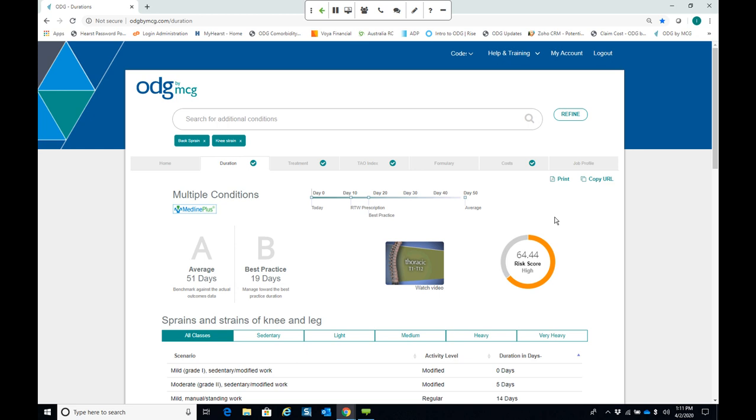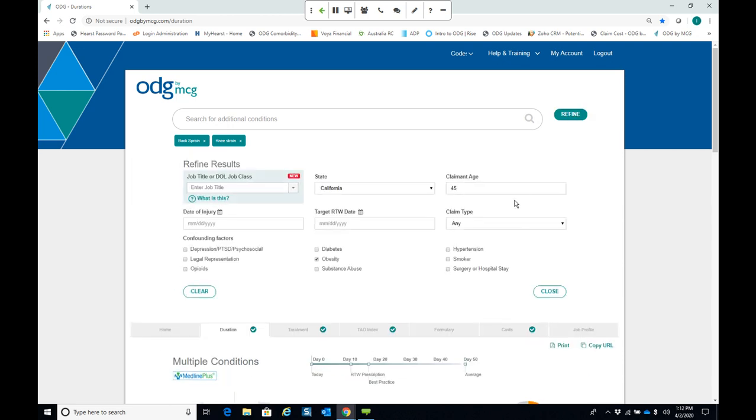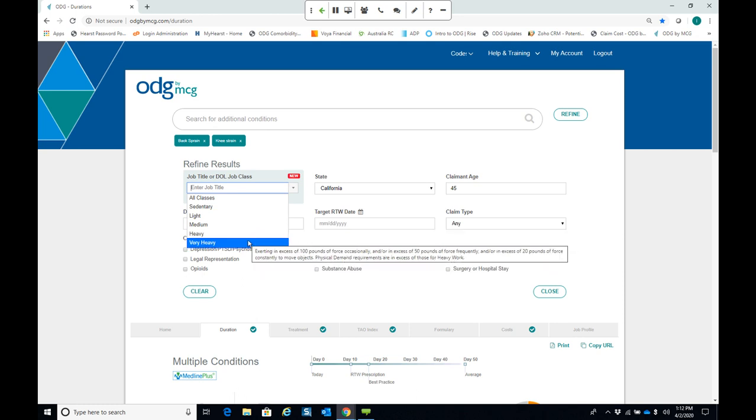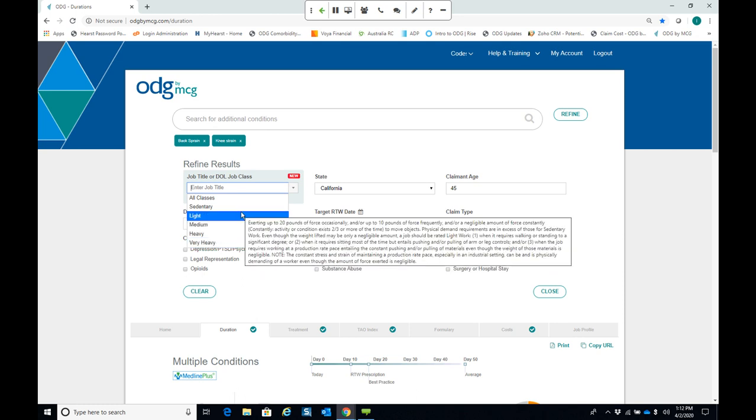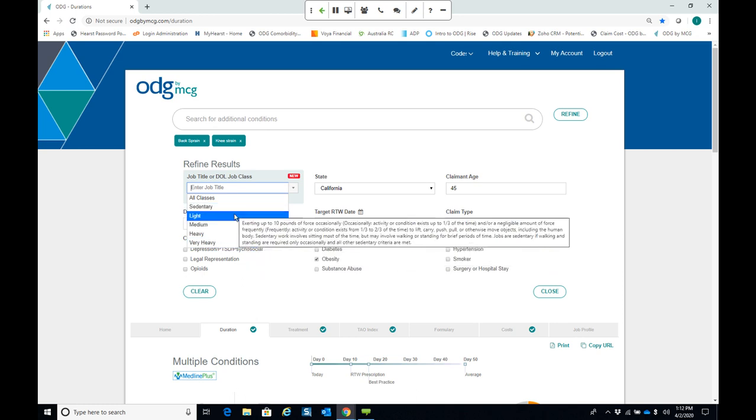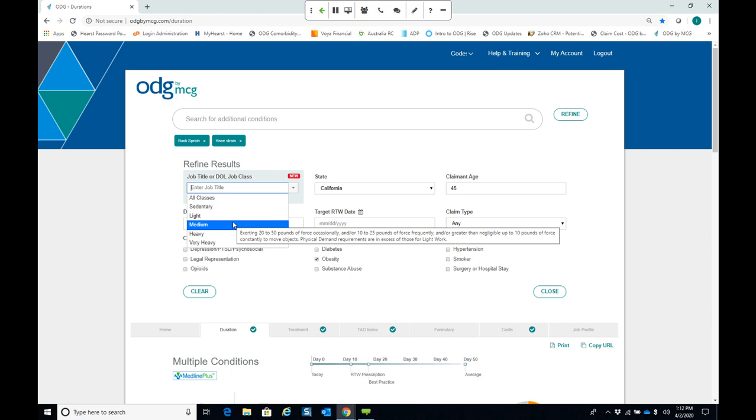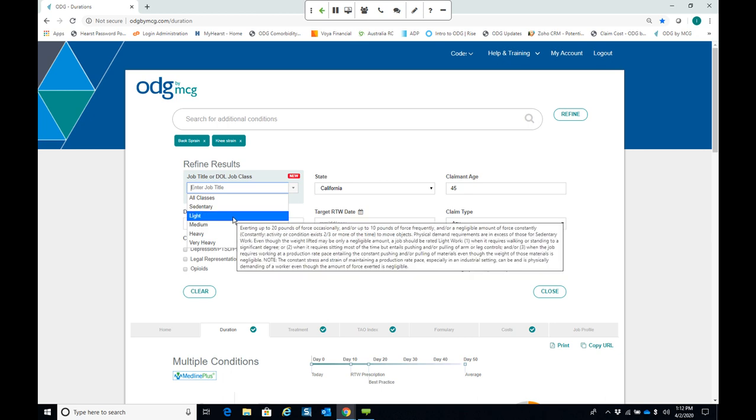Okay. Now, one thing we haven't accounted for so far is the type of job that this employee is returning to. So I can do that two different ways. So I have the option to select a specific job class. So maybe I know the patient's returning to sedentary, light, or medium duty. And all of the job classes here adhere to the Department of Labor definitions. So if you're not familiar with what those are, you can kind of hover over this and it will define it for you.